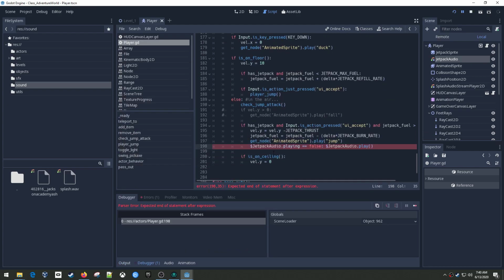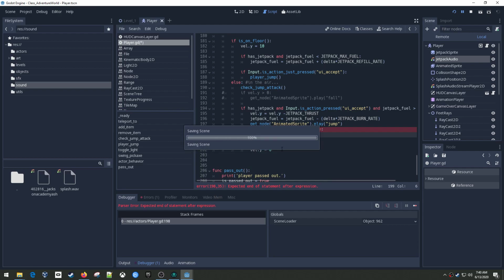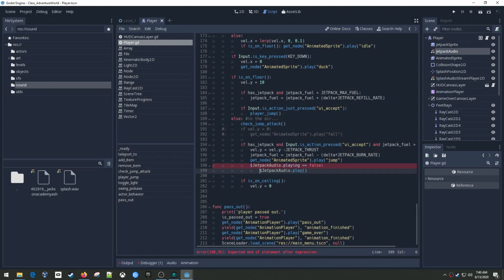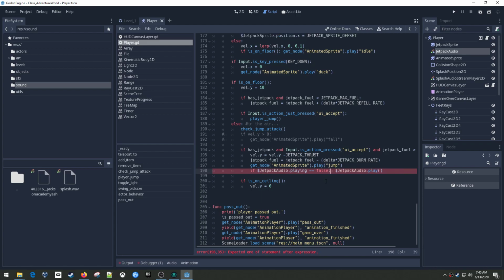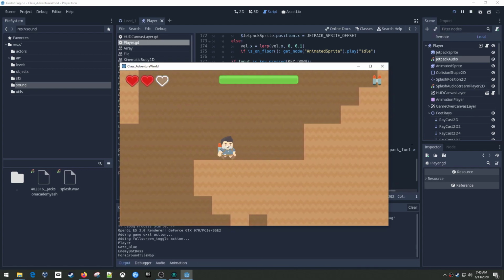Oh, it's complaining about something. Expected end of statement after expression. I thought I could do one-liners like that. Oh, I see it. Yeah, I forgot my if statement. If that. Yeah, so you can do one-lining if statements. If you're only going to do one thing after an if statement, you can put it all in one line like this. That helps save some space. I don't know if I've shown that before.